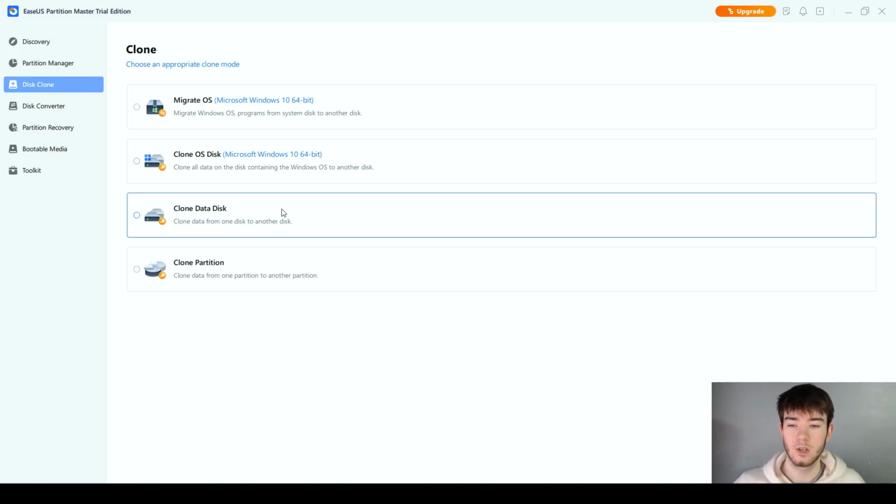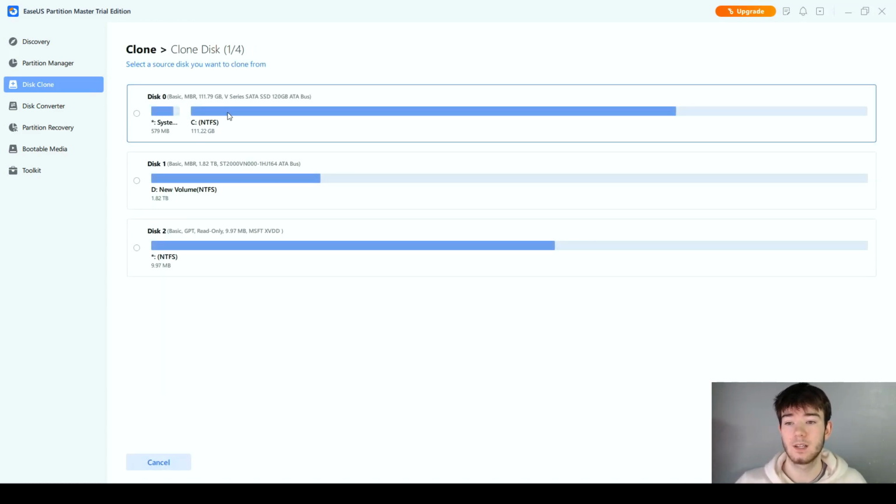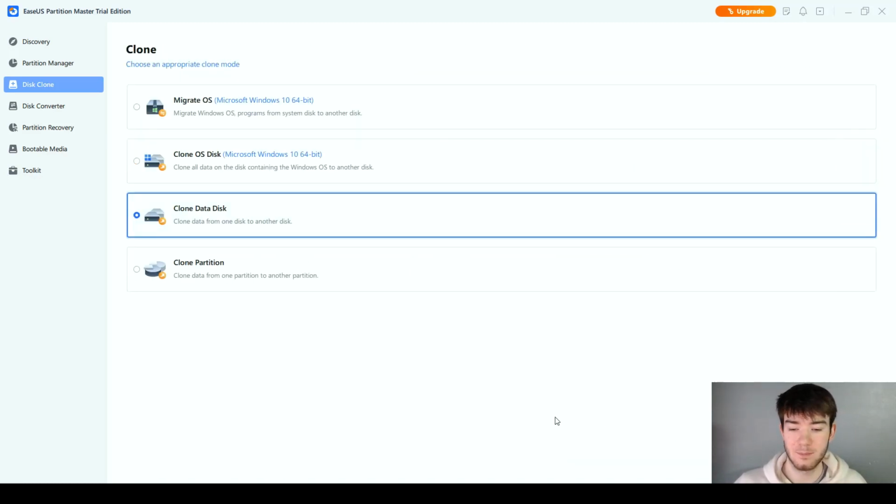So you just go ahead and clone one of these. Let's just click this one, and then you click next. Next you click one of the disks that you want to clone, and then click next on that, and it would clone your disk. We're not going to do that because I don't want to actually clone any of my disks. So I'm going to click back. And that's pretty much what you do on the disk clone section.